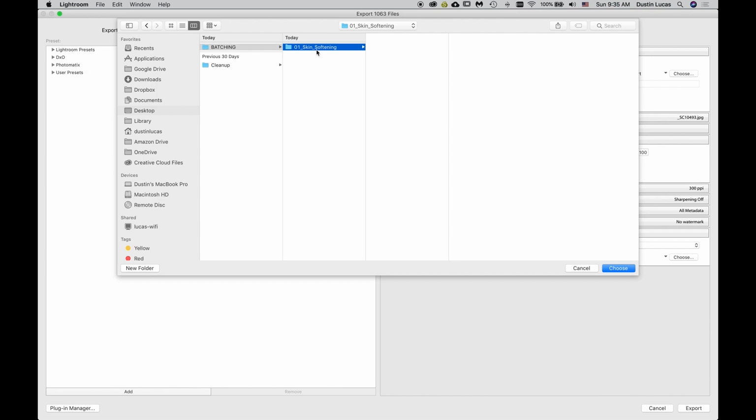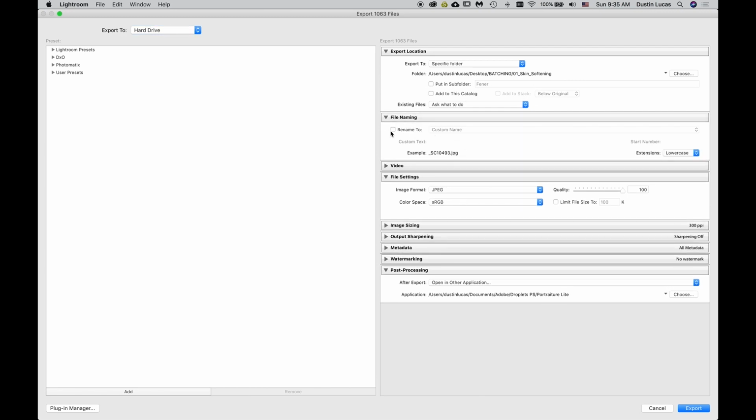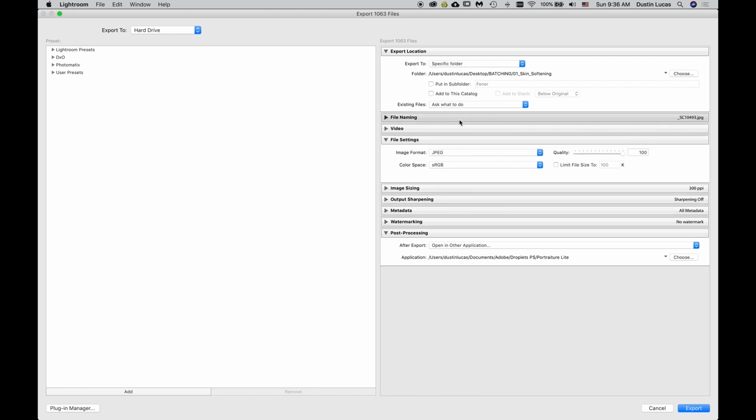So if I know I'm going to do skin softening for a client, I'll have it go into that folder automatically. I don't have any special subfolders. I'm not naming it the client. I just want this to be a quick skin softening folder for a quick skin softening batch, right? So I can go down to file naming. I'm not going to change anything just yet. Obviously, you could do that if you wanted to.